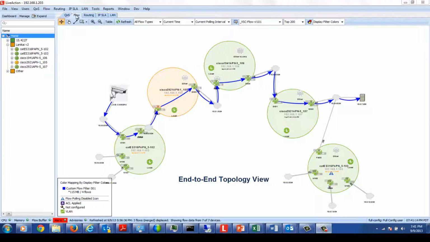I am in the LiveAction Flow tab right now, and this shows the topology in our demo system. Here's a camera, and here's a media server. You can see that LiveAction visualizes the end-to-end Medianet flow from the camera to the media server. We have a filter that we've set up for these flows, and we call it VSC Flow VLAN 101, so it's easier and cleaner to see.